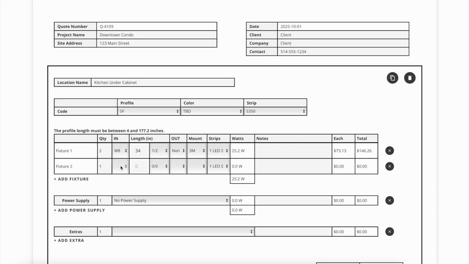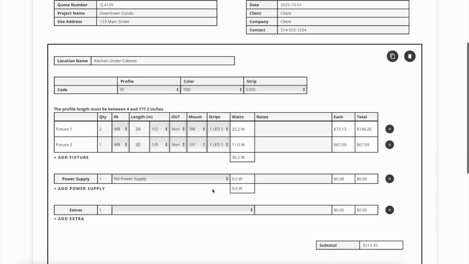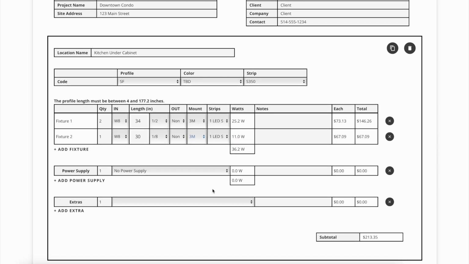The input wire brings power to the fixture. We offer standard wires in different lengths and wires with quick connectors for faster installation. If you're unsure, choose a standard 8-inch wire and contact us for guidance. We also have this great little notes field that you can add a question or comment in.